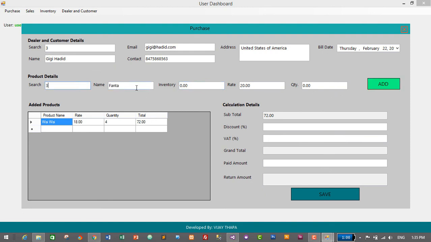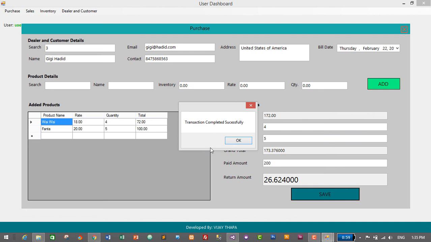I'll search 3. So Fanta, we do not have any quantity in the database. Now we are buying from the dealer, so I will buy 5 Fanta. When I complete the transaction, next time when I search for Fanta, this should show the increased inventory, and it should be 5. So I'll click on add. Discount is 4% and VAT is 5%. Paid amount is 200 rupees, and let's save it by clicking on the save button. So transaction completed successfully. I'll click on OK.